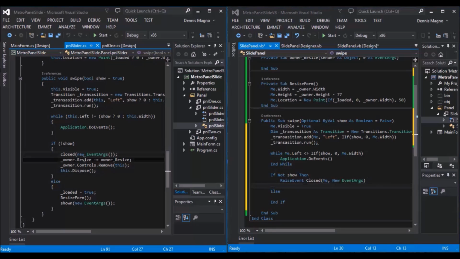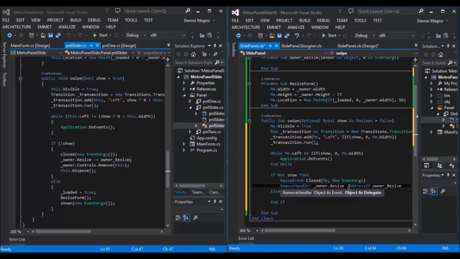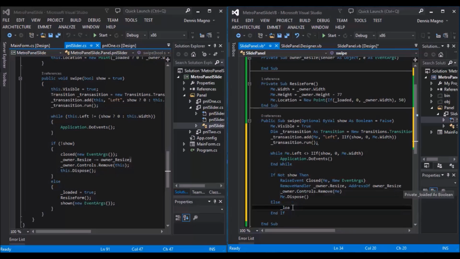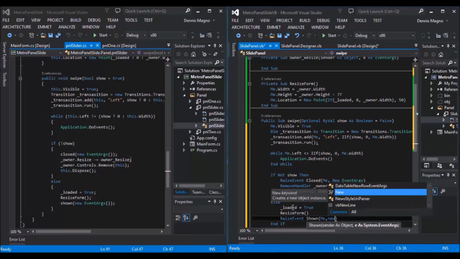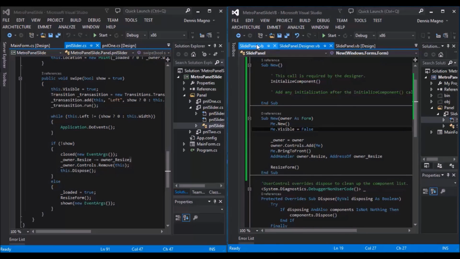And then we will remove the handler for the form resize that we attached earlier. So RemoveHandler owner.Resize, AddressOf, what's the name of the, that's owner_Resize. Okay, and then we will remove the panel from the form. Owner.Controls.Remove Me, then Me.Dispose to clean up everything. Then loaded equals true. Then we'll call the resize form, and then raise an event, the Show event. So basically this part we are already done. We're done with the panel template.